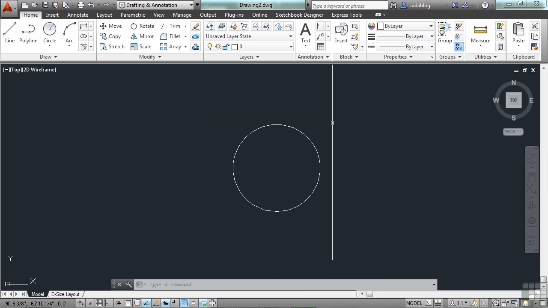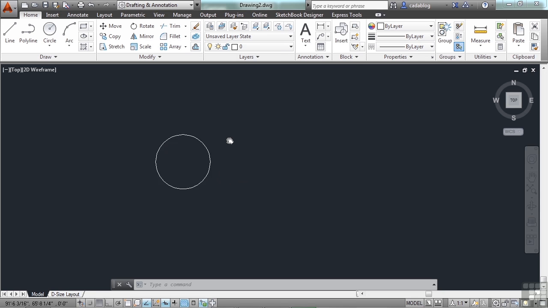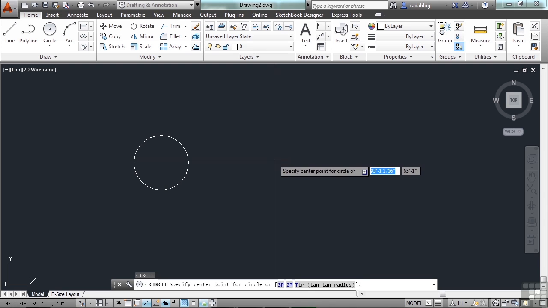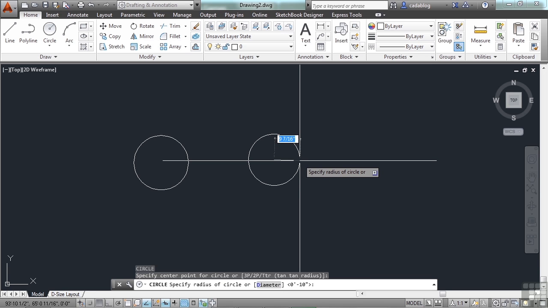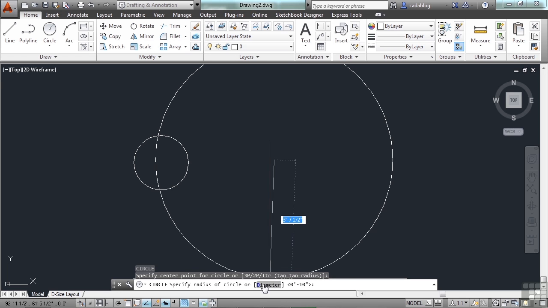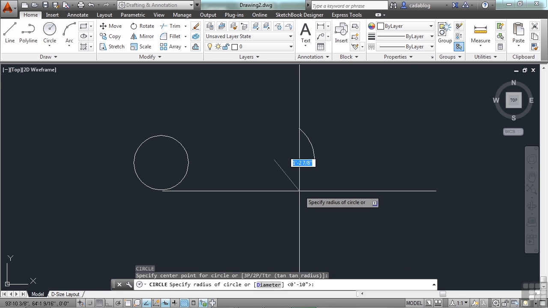You may, though, want to create a circle according to its diameter. Start the circle command again. Pick your first point. And now instead of clicking your point again, you can go to the command line and click on the diameter function or option, or type in the letter D.